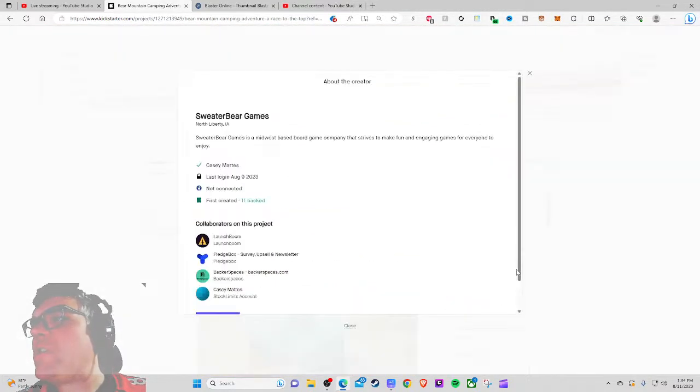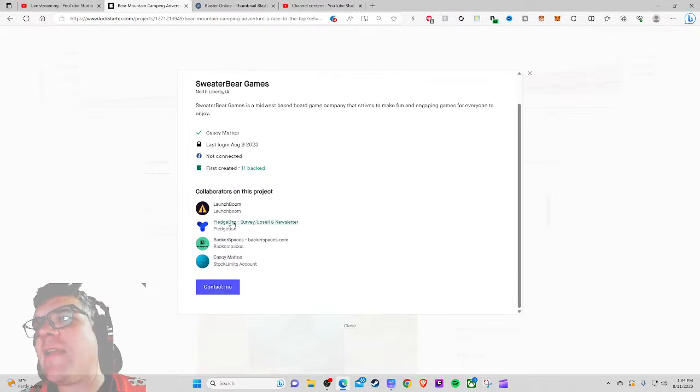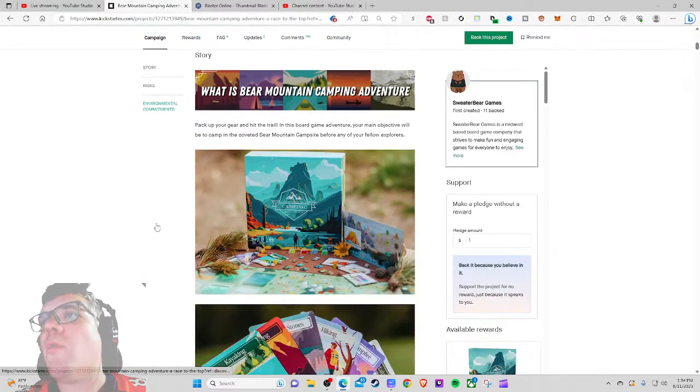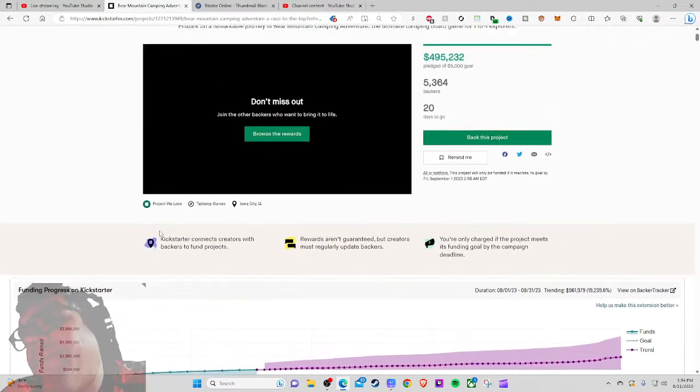Sweeter Bear Games is a Midwest-based board game company that strives to make fun and engaging games for everyone to enjoy. So we got, looks like, two people here who are going to be able to do customer service, because these three aren't going to do a dang thing. Launch Boom, Pledge Box, and Backer Spaces. Interesting. What is Bear? So after the video, do I want it?